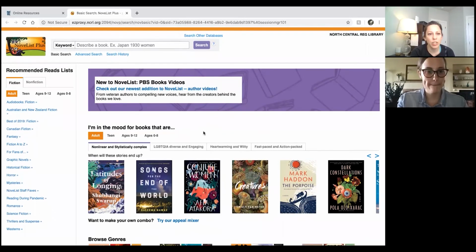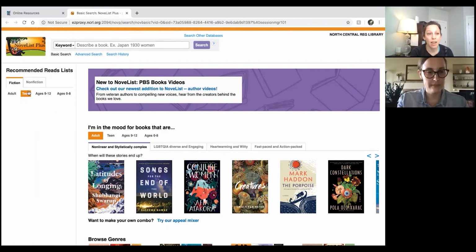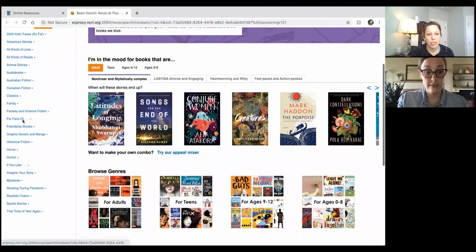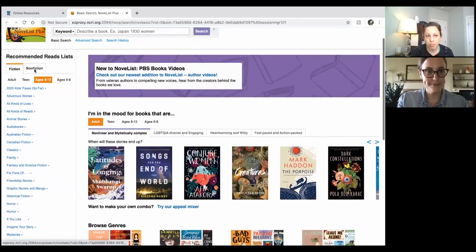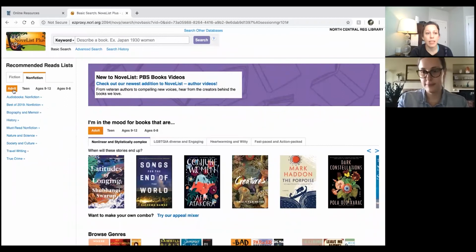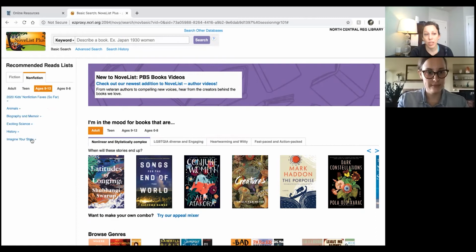The first thing that we can share is you'll see on the left-hand side of the screen, under the recommended reading lists. That's a really nice way to search for things. You can see the way that they organize. They have books for adults, teens, kids, different age groups that you can see. And it also separates it out by fiction and nonfiction. So if you are looking for a novel for someone who's maybe 9 or 10 years old, you can just click right there and find lots of great suggestions.